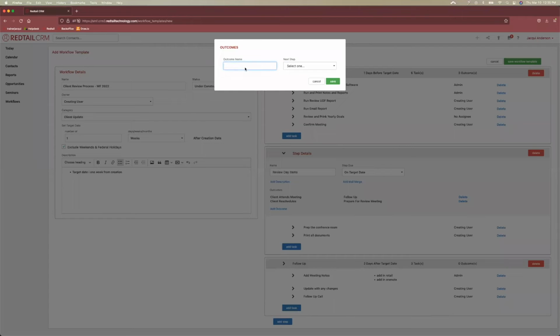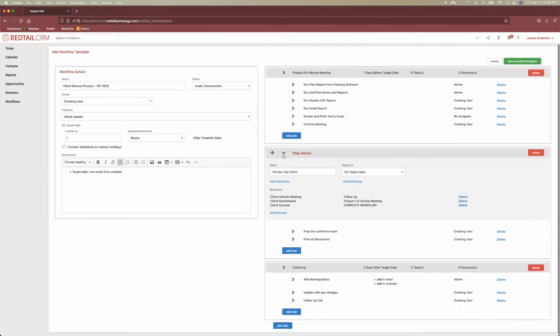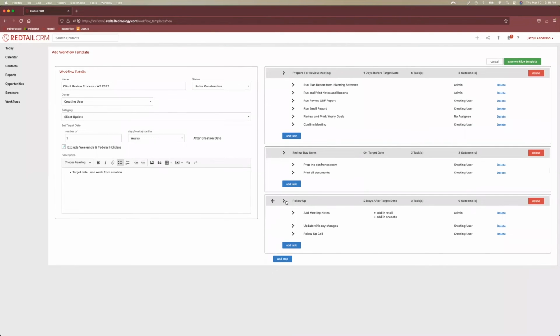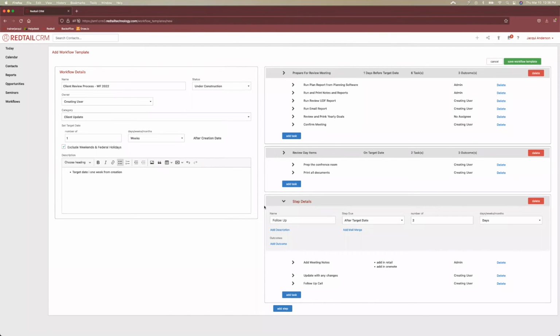And then finally, if the client cancels, we can complete the workflow. Excellent. And luckily, with our final step, if we follow up, if we've reached follow up, hopefully the workflow is mostly completed at that point. Excellent.